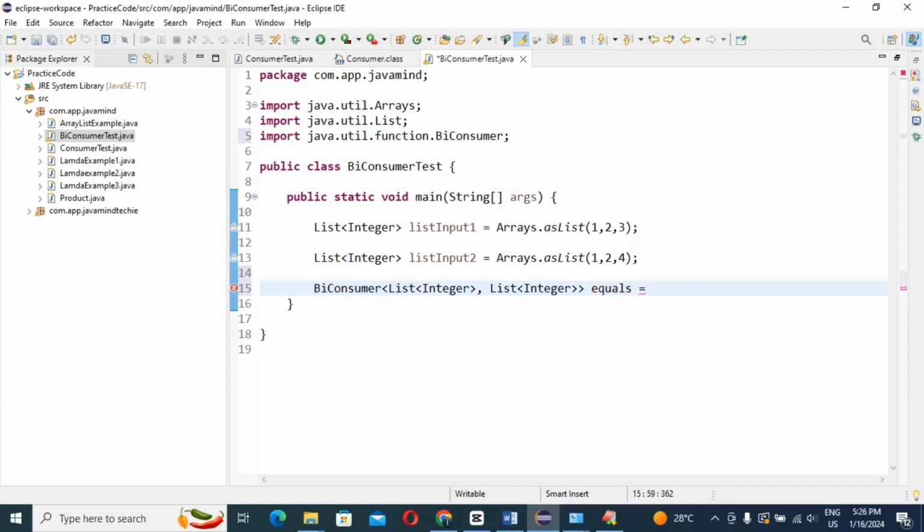Now I am going to use the lambda expression. See how. So what we are going to check? For that purpose, we have the input. Suppose we input list 1, comma, list 2. It's very simple. It looks very simple.